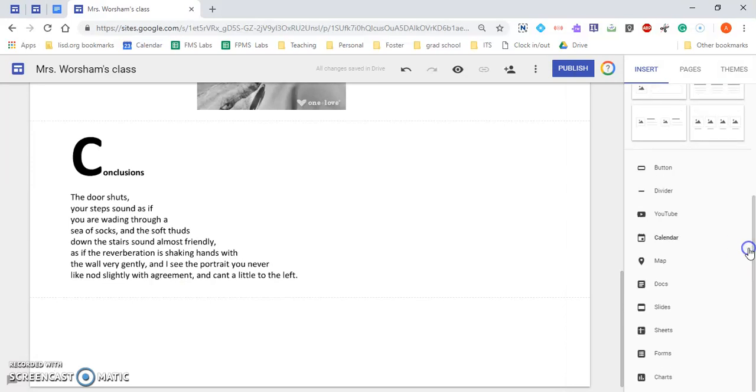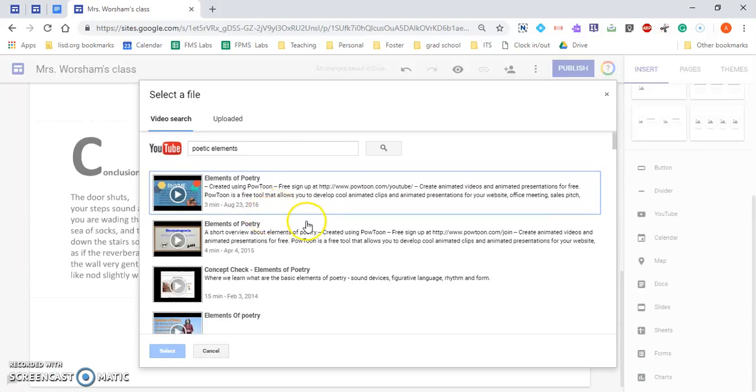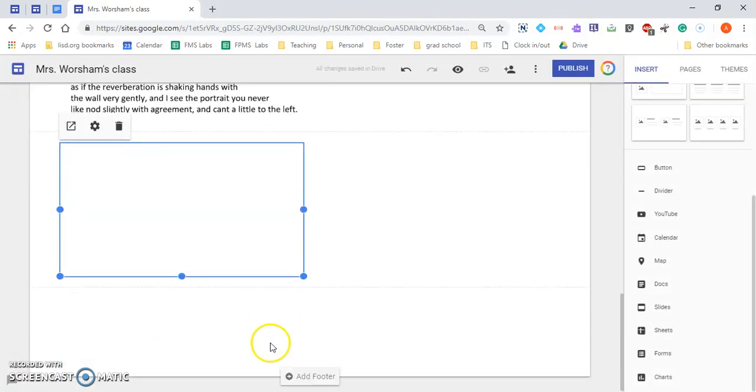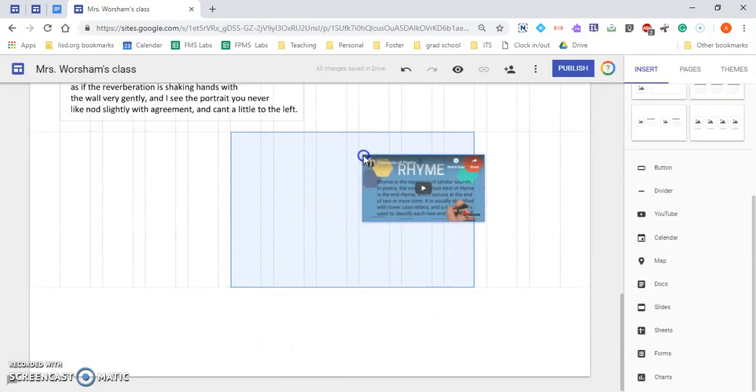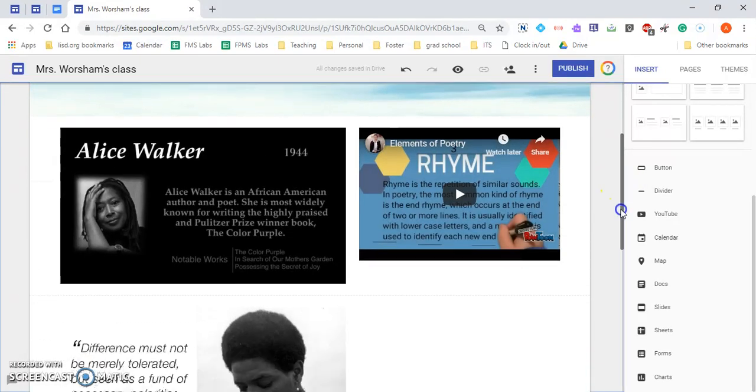If I want to drop in a YouTube video, I can click on YouTube. I can search within YouTube on my website that I'm creating, and then I can choose a video and it's going to drop it in. Okay. If I want to rearrange things, I can just drag and drop and it will rearrange.